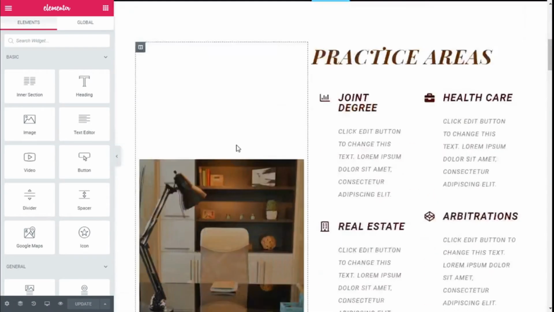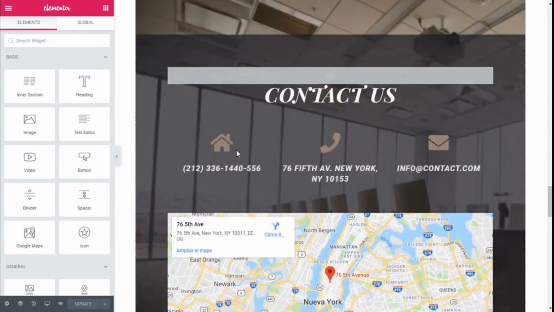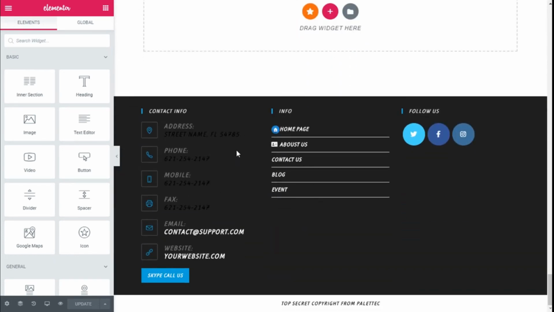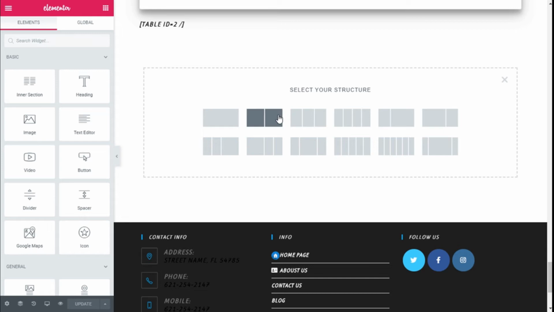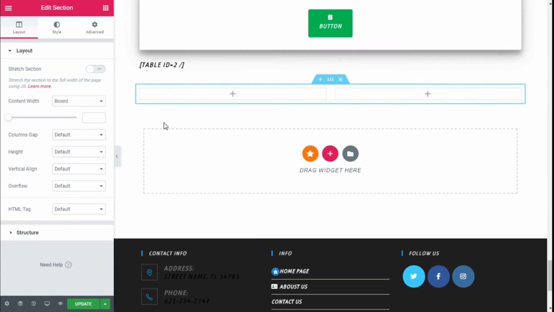Here we are. Now we are going to scroll down to an empty section, and we are going to click on the plus symbol to add a new section, and we are going to choose a 2-column section like this.